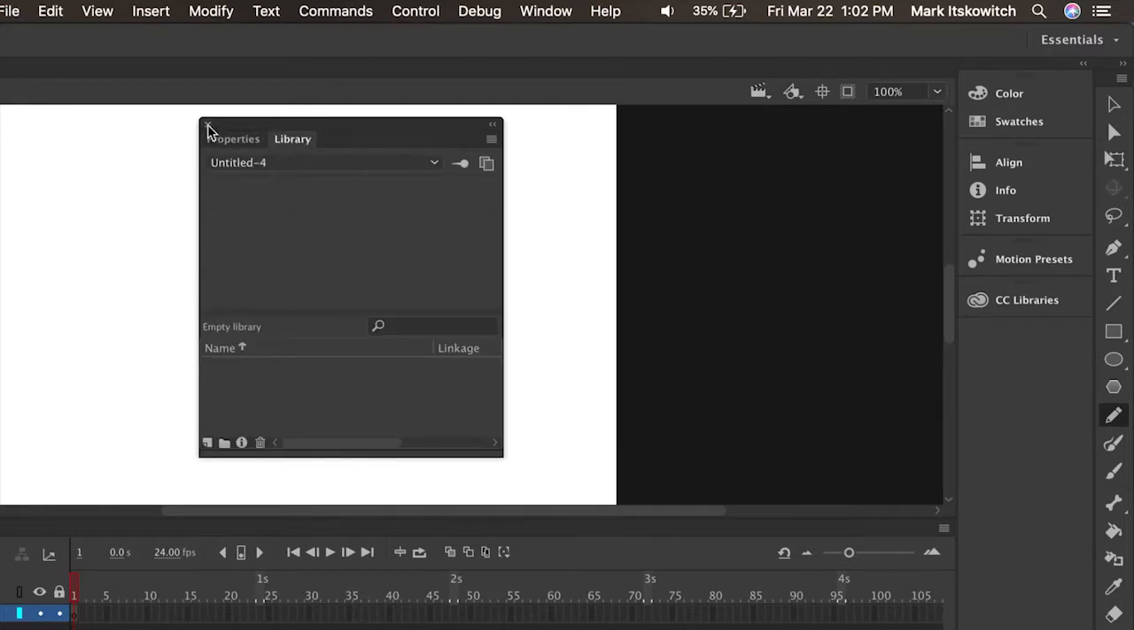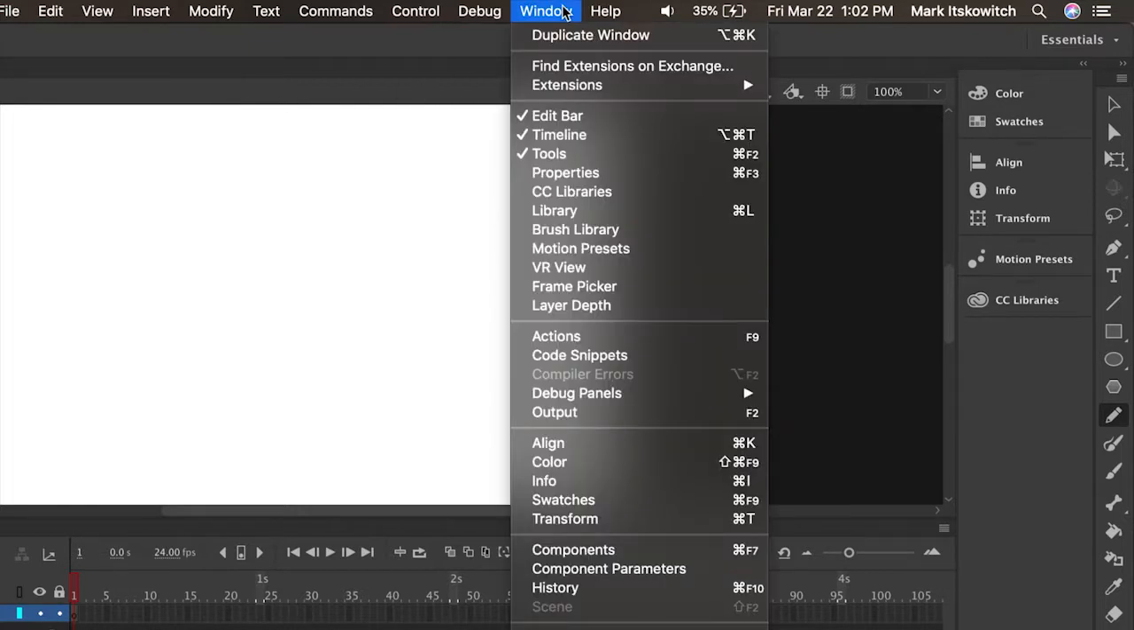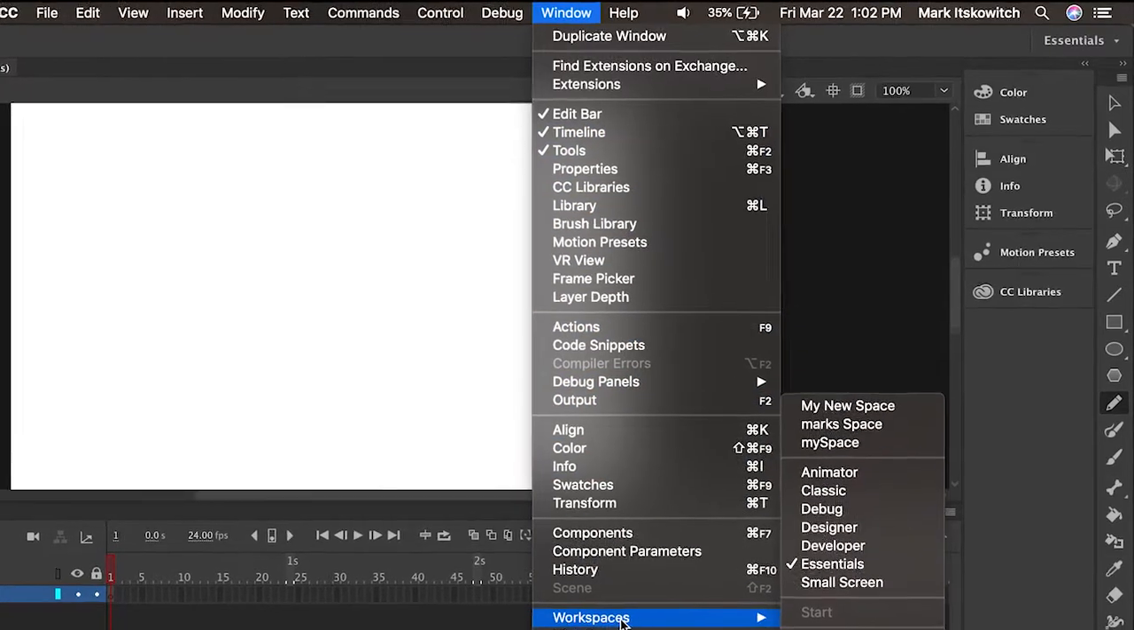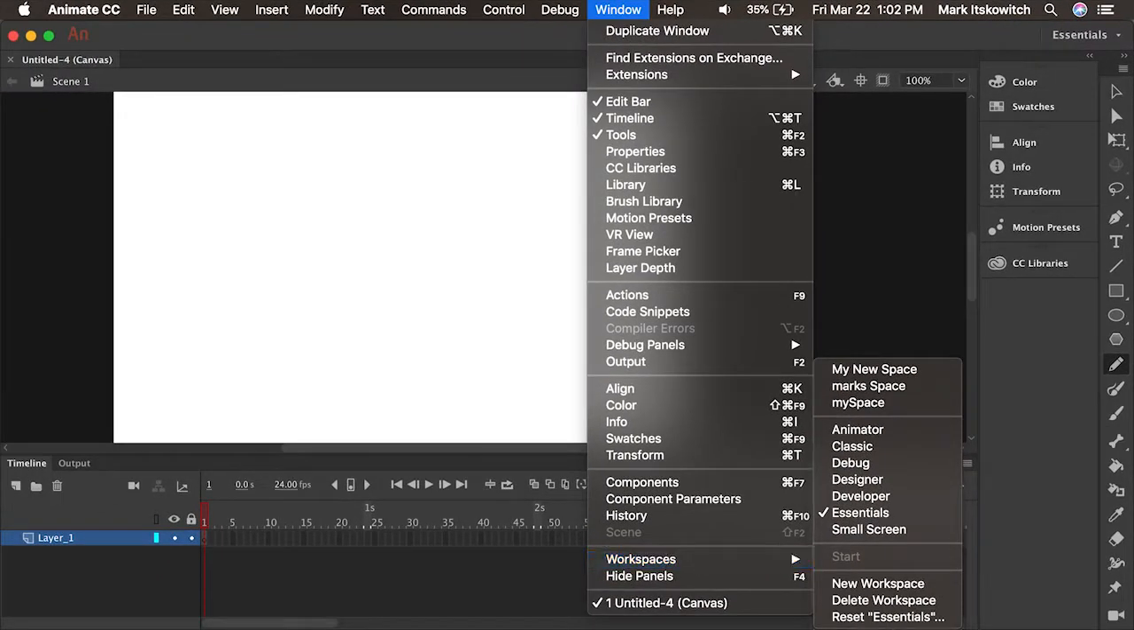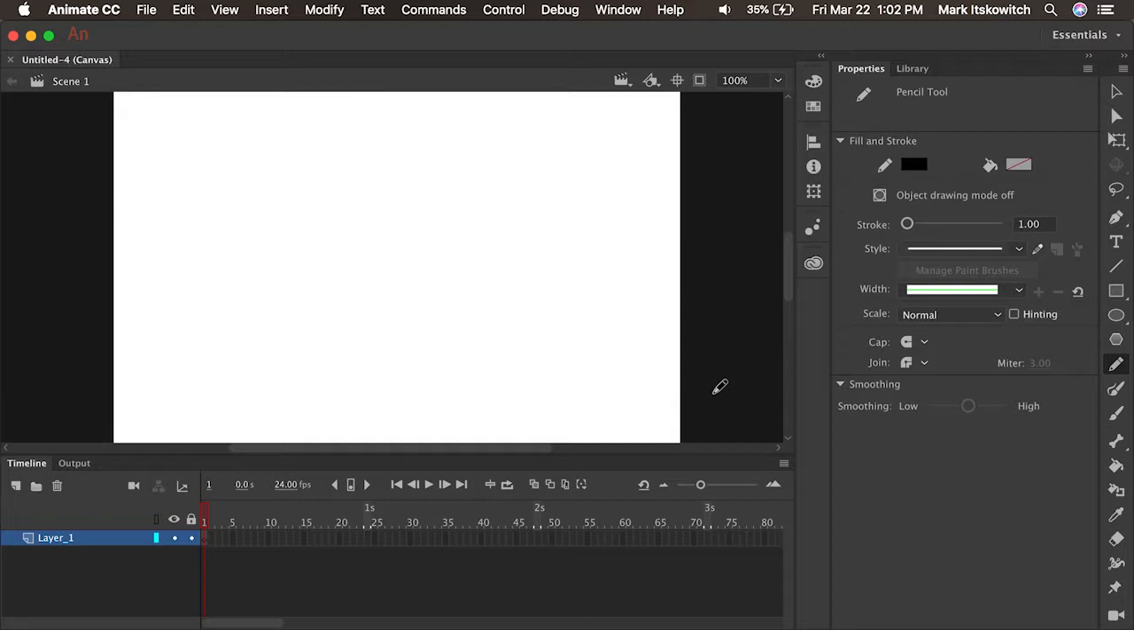I can even close my panels, and now, oops, it's gone. I can always get them back underneath Window. All the panels that I'll be using are here underneath Window. But the easiest way to get them all back is under Workspaces. You'll see in Workspaces it shows me that I have numerous different workspaces. Right now I'm in the Essentials workspace. But I can always reset the Essentials workspace. I click on this, and it resets it exactly to the previous out-of-the-box layout.